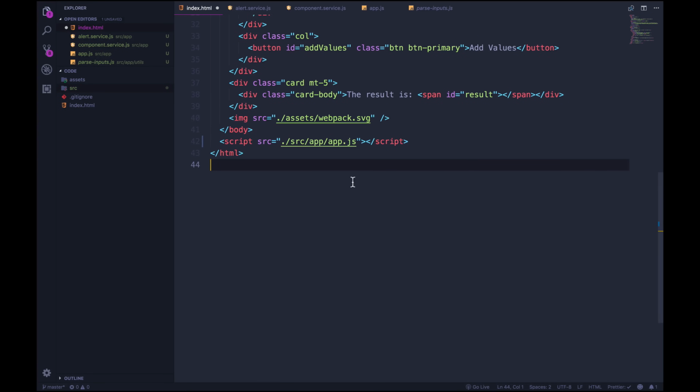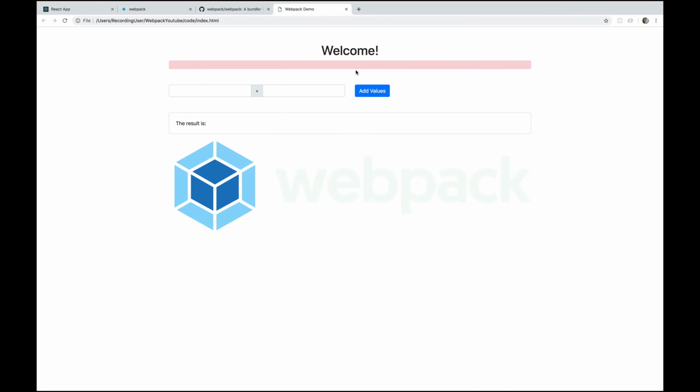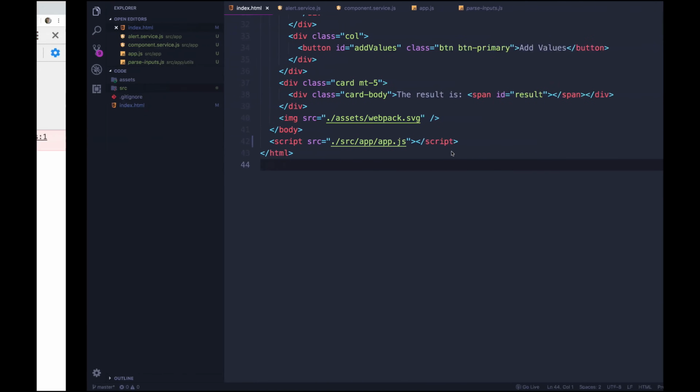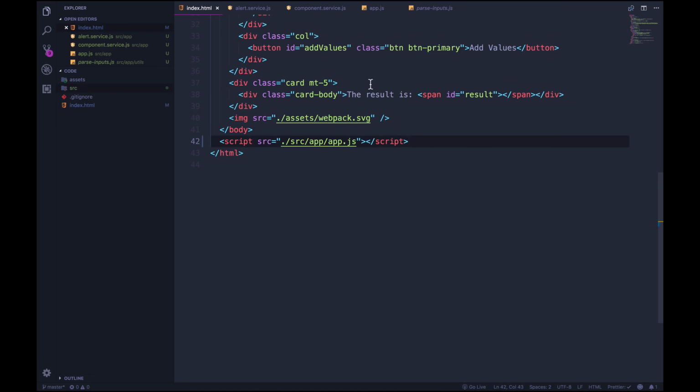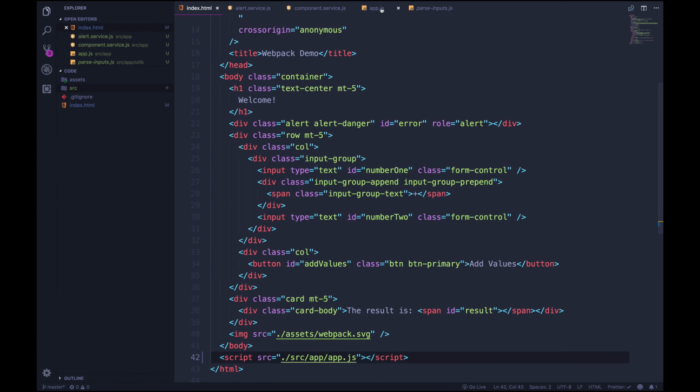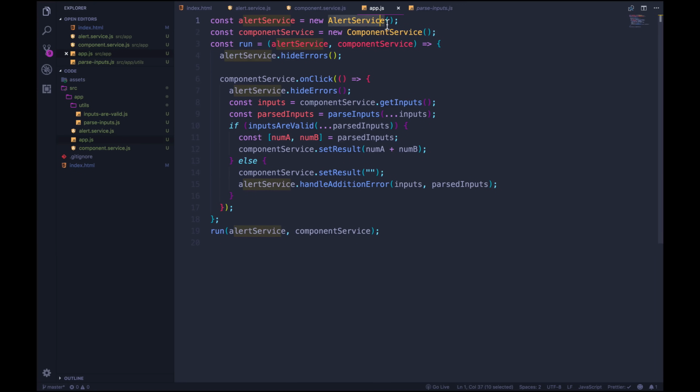But you probably can tell already, this is going to be problematic. If I try and run it, refresh the page, there's an error. Alert service is not defined. Okay, so this is sort of a heavy-handed way of proving a point that managing dependencies is tricky. It's not so bad in this example, but we have alert service. We need to make sure that that has loaded first. We need to use component service before we can run this code. So app.js depends on those two.